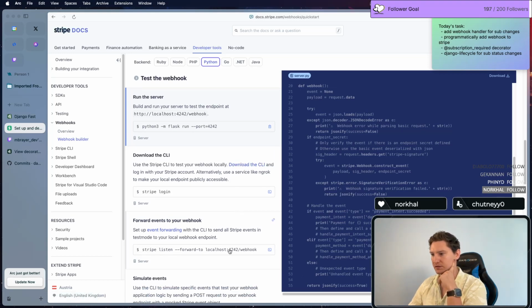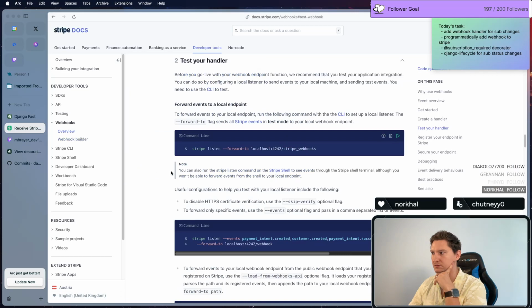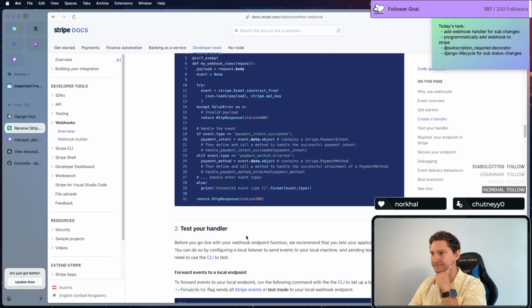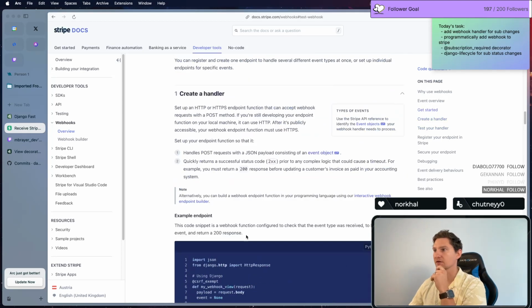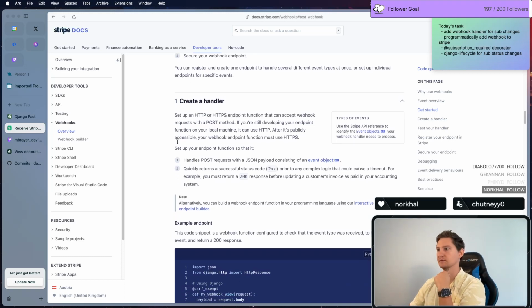I would probably do something like this. So set up event forwarding. This forwards here. Test your handler. I think we're going to do something like this. Okay, so create a handler, something that we already did, right? So we set up an HTTP or HTTPS endpoint that can accept webhook requests with the POST method.